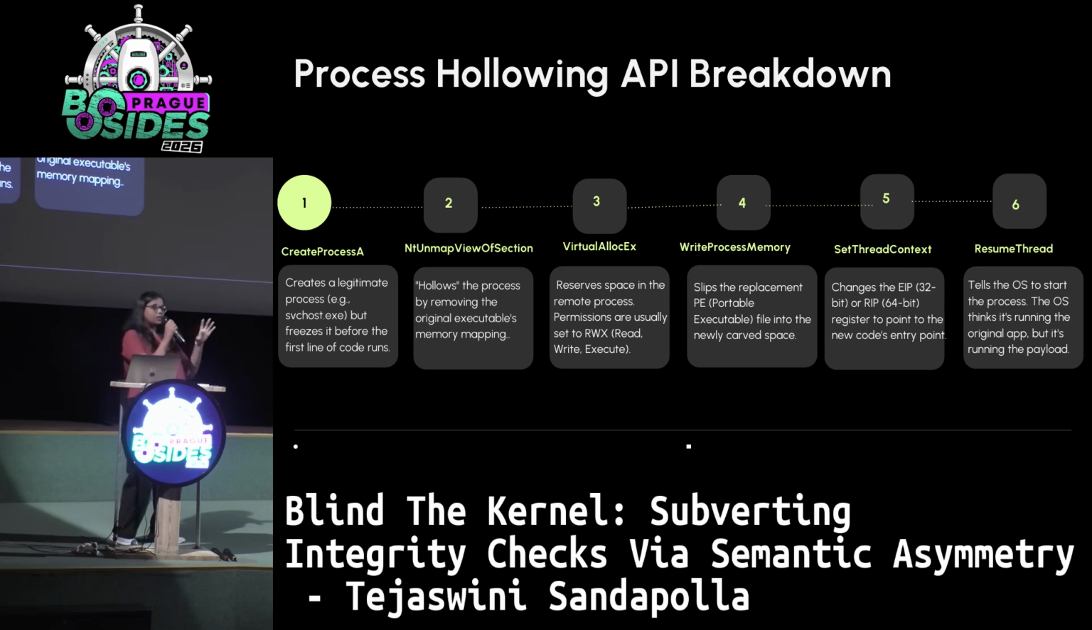Now, it has created the process in a suspended state and unmapped the contents of the section. Now it has to allocate some memory space inside that target process. For that, it uses VirtualAllocEx, where it allocates some memory space in the target process. Now it has created the process, unmapped its contents and allocated memory. Now it has to write the actual payload, or the actual chocolate, inside the target process. For that, it uses the WriteProcessMemory API. So the next API called is WriteProcessMemory.